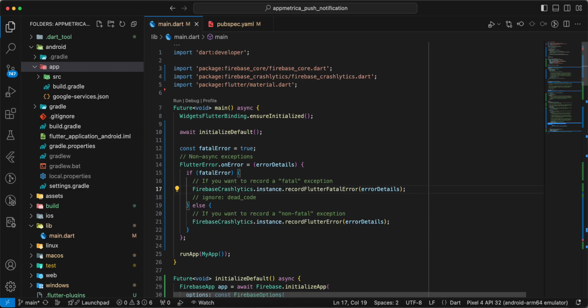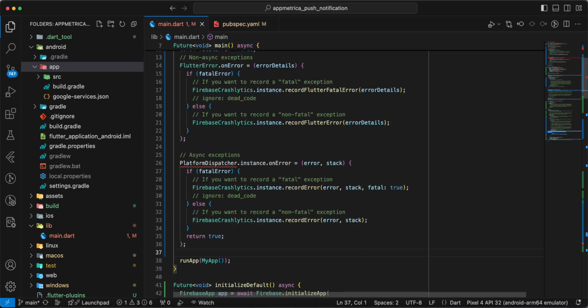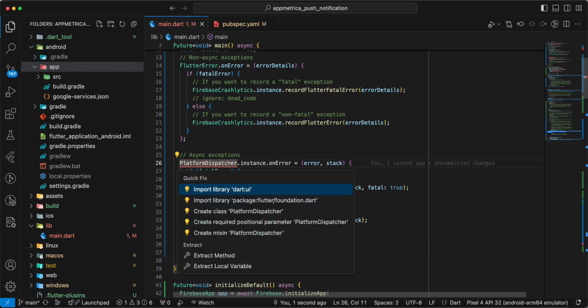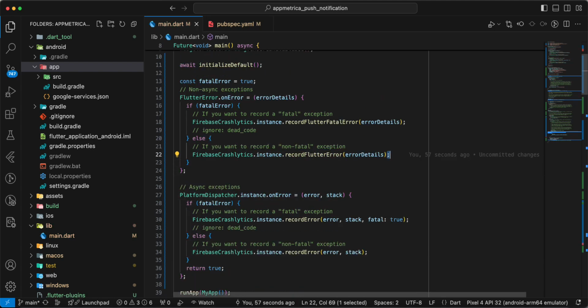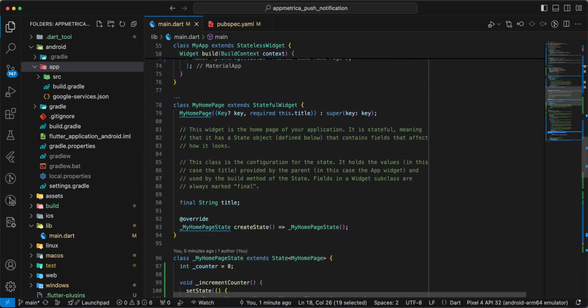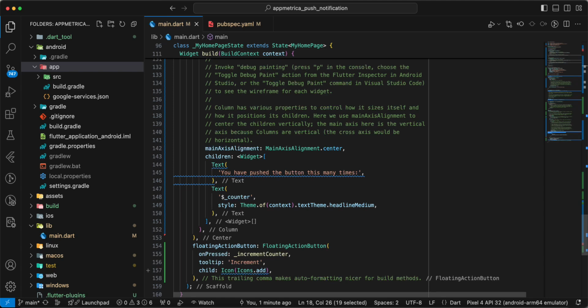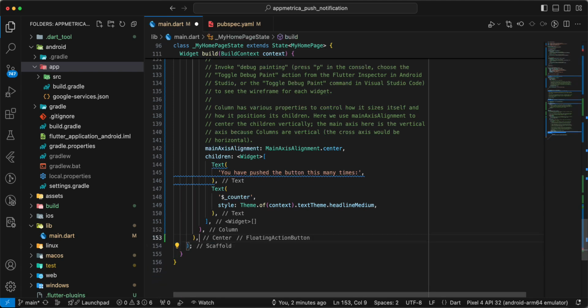Add the import. FlutterError and PlatformDispatcher get errors in the application and we send these errors to Firebase Crashlytics. Now we update the widget Scaffold.